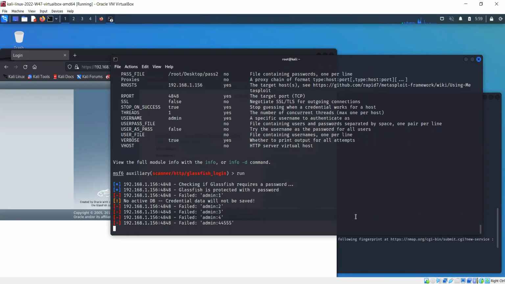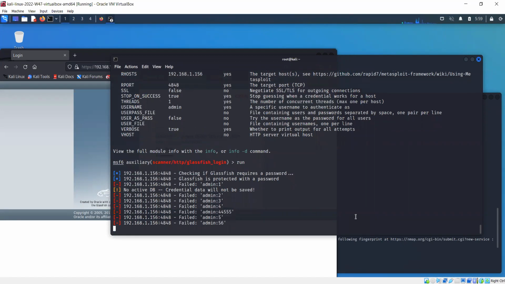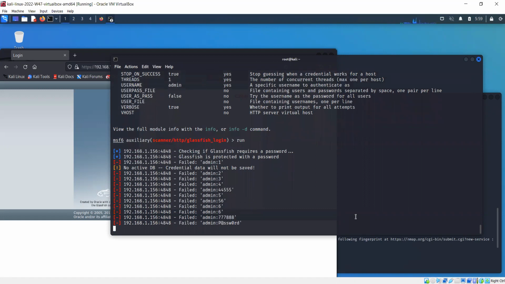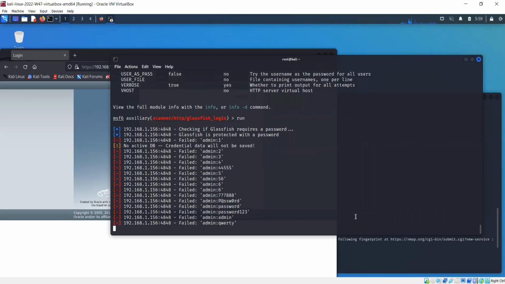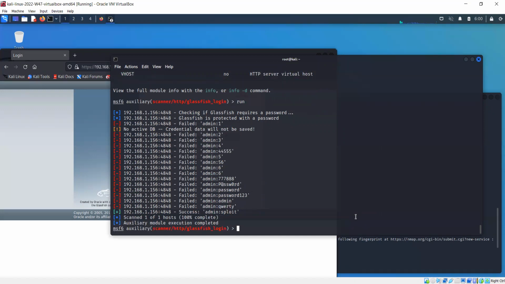If you don't know the username, you can feed a username file to this auxiliary module, and it starts going through the usernames as well. For each user, it will try all the passwords, or move on to the next user and then try the passwords. It will take longer, but since we are doing it for demonstration purposes, we just keep it simple. And you see here, after it found the password, it stopped and says success.